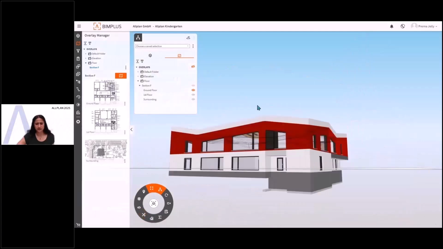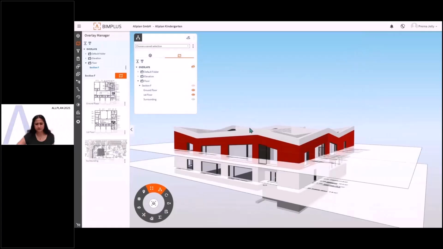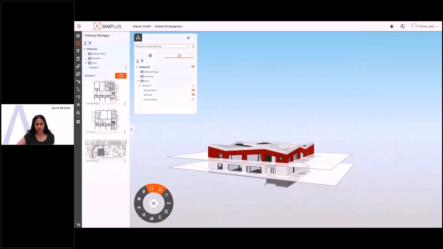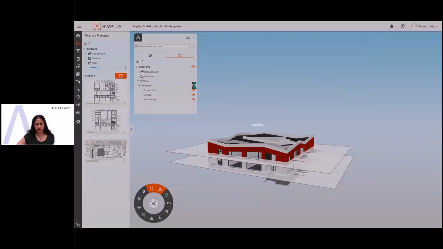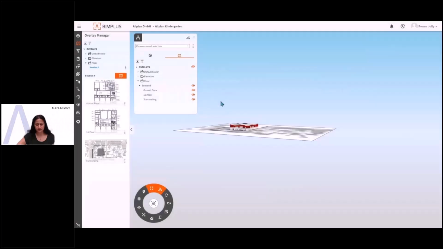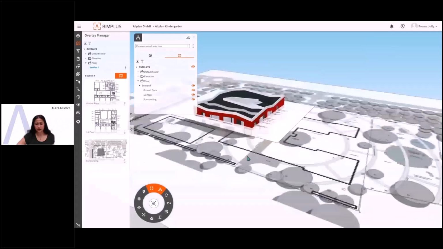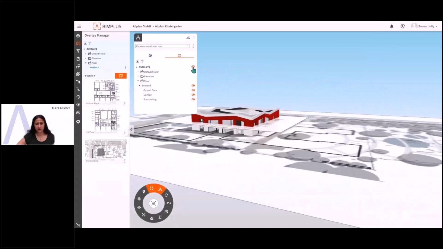We can also see multiple overlays at the same time. We can switch on all of them together with this option. Then we can see multiple more overlays are available here. Then we can switch off all the overlays together.